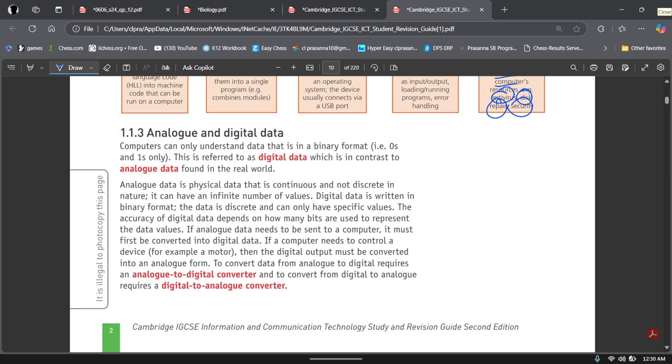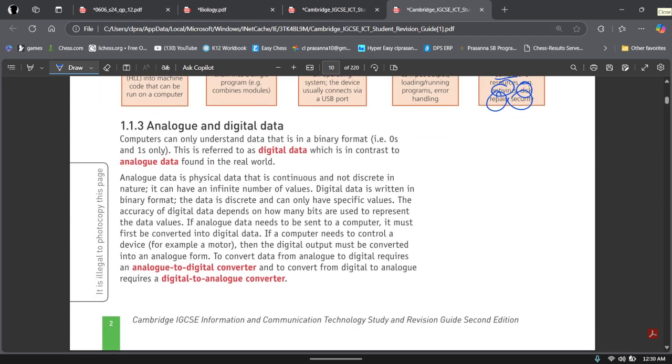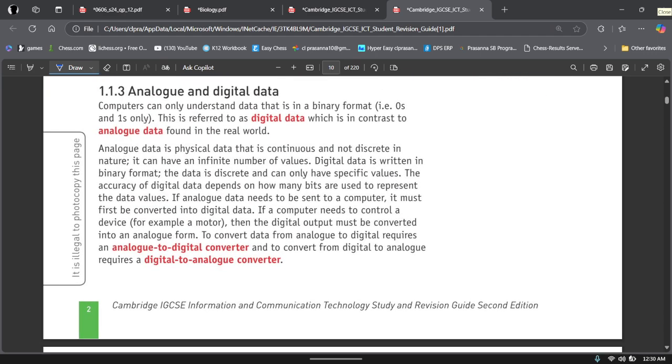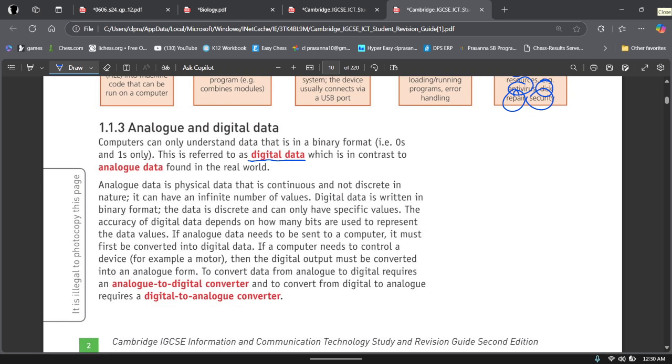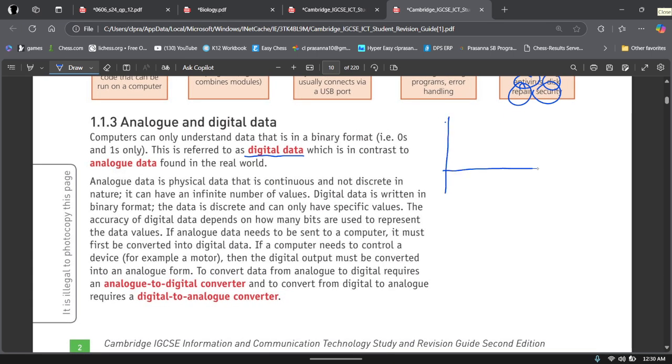Analog and digital data. Now, please pay attention over here because as you go to chapter 5 where microprocessors and all are there, this really helps you because this is what you'll be mainly talking about and using. So computers can only understand data that is in the binary format, that is zeros and ones. This is referred to as digital data, which is in contrast to analog data found in the real world, which uses continuous data. So now you can use this to remember binary and digital. Now I know this will be a bit of a long video, but the chapter is also long, so please watch till the end.